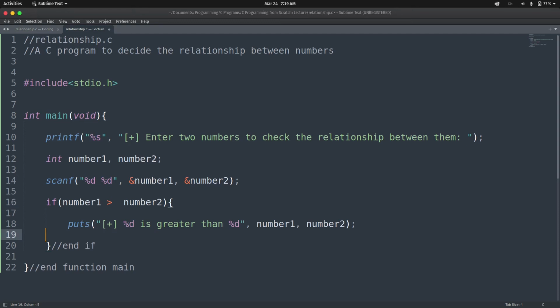And that is how we continue doing until we exhaust checking all the other conditions, which are the other equality and relational operators that we have. So let me just copy this and then paste it.